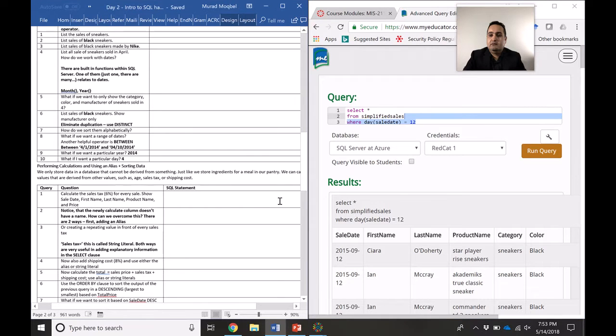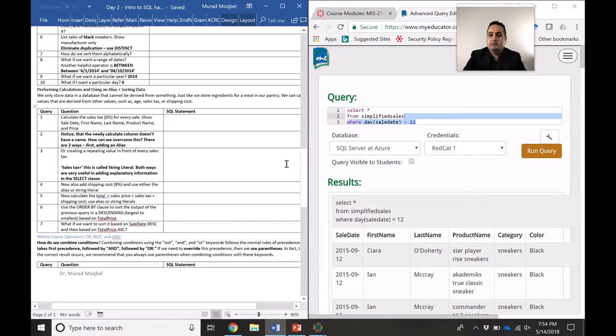All right, so now we will move on and we will learn about how to create our own columns that are not existing in that table, but we will derive them from existing columns. So we'll create our own columns. So let's do that, and we will learn about using aliases. So let's do this.